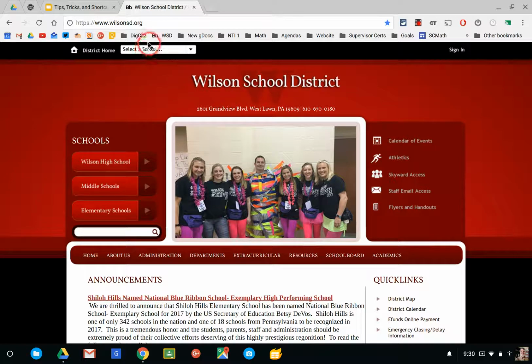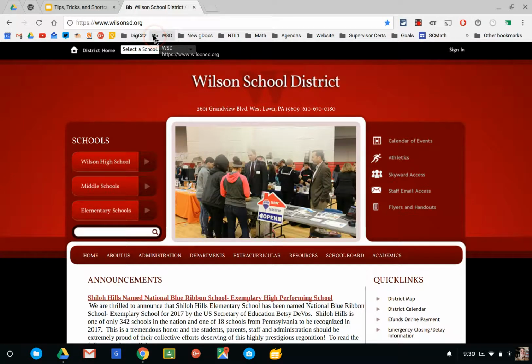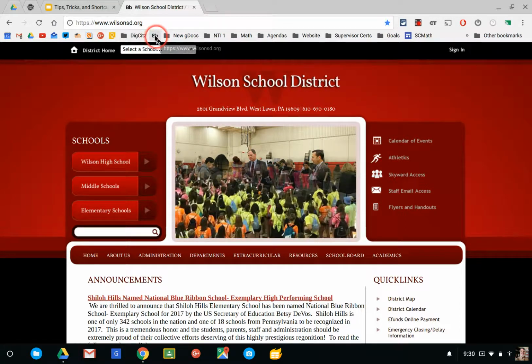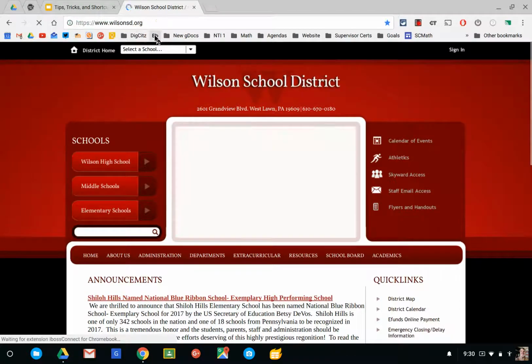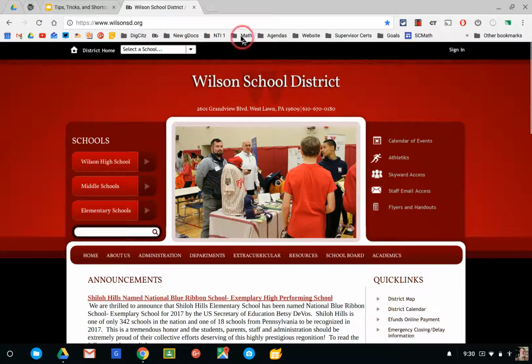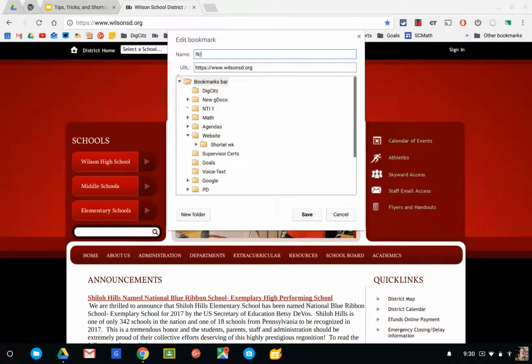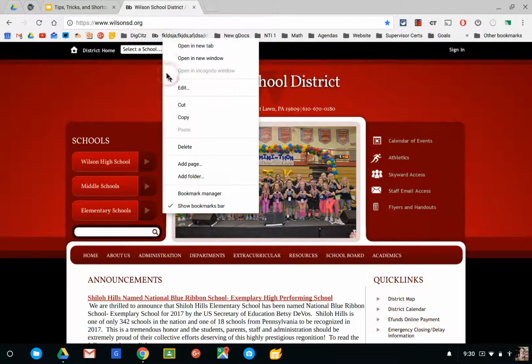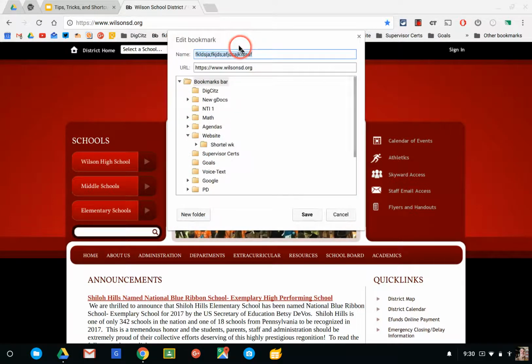But if you recognize the icon, which you can't change, but it's given to you by the website, if you click on that and delete the name, you can then just use the icon to get to the Wilson School District website. So for any one of these bookmarks, when in doubt, you can right click on them, go to edit, and name it anything you want. That's the name seen in your bookmarks bar.